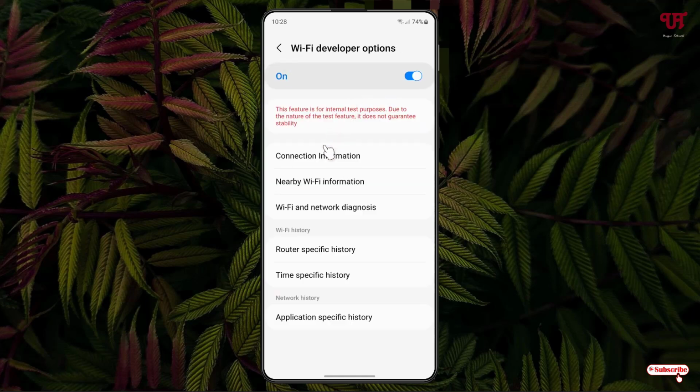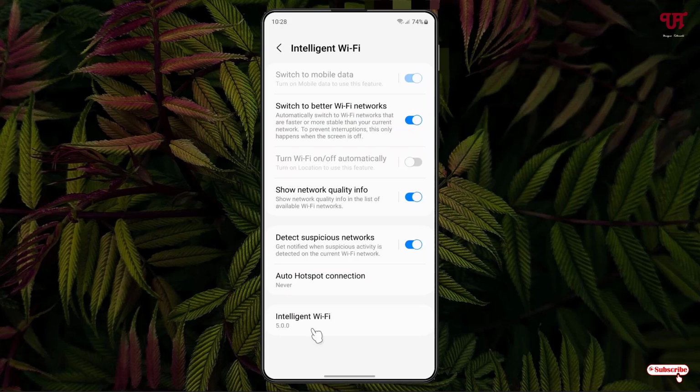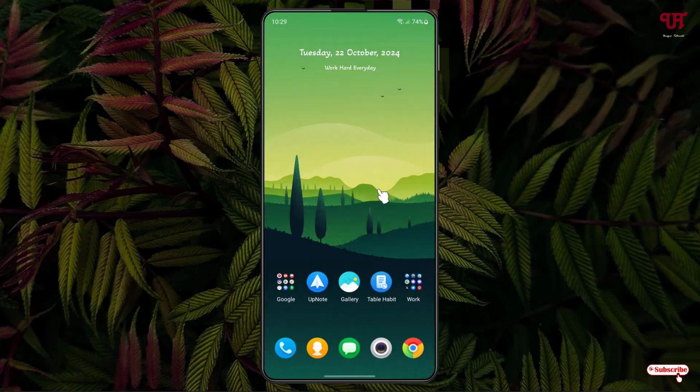So these are the options you're gonna get inside this Wi-Fi developer options. And if you want to disable it again, just turn it off and move back. So you can see here it's being hidden again. So by using this method you can easily enable the hidden Wi-Fi developer option in Samsung smartphone and tablet running One UI very easily. If you never knew about these cool tricks, then you should definitely give it a try.